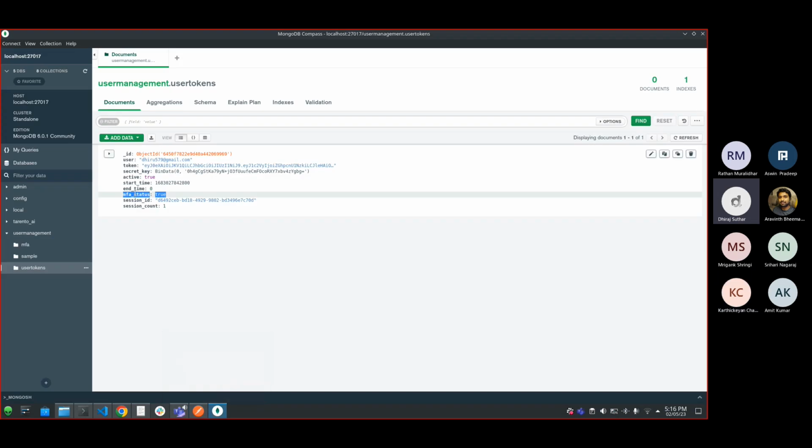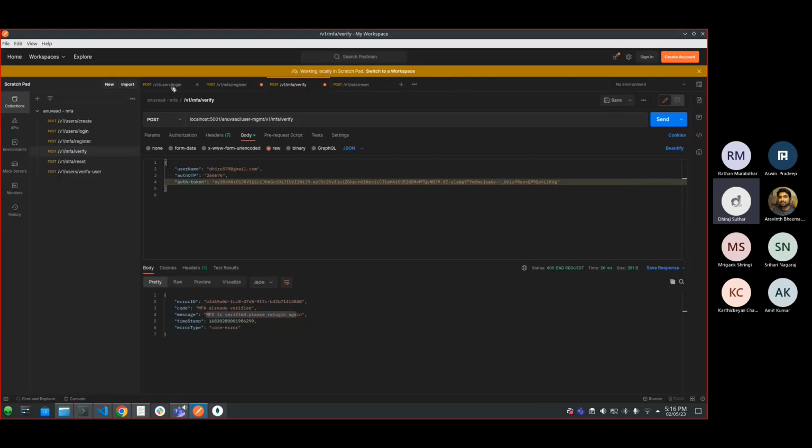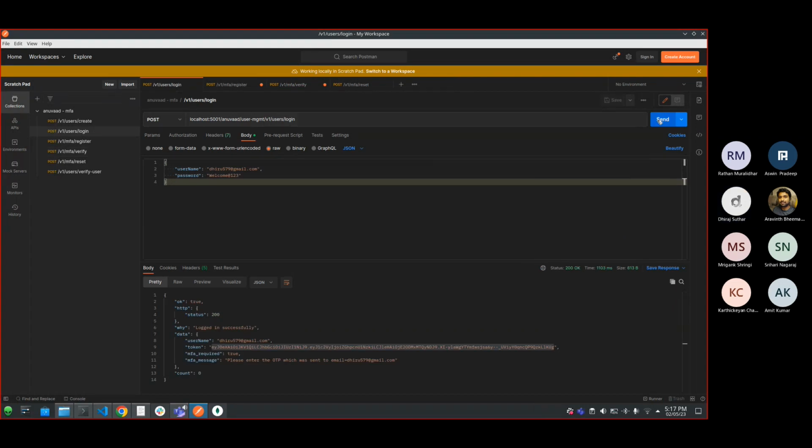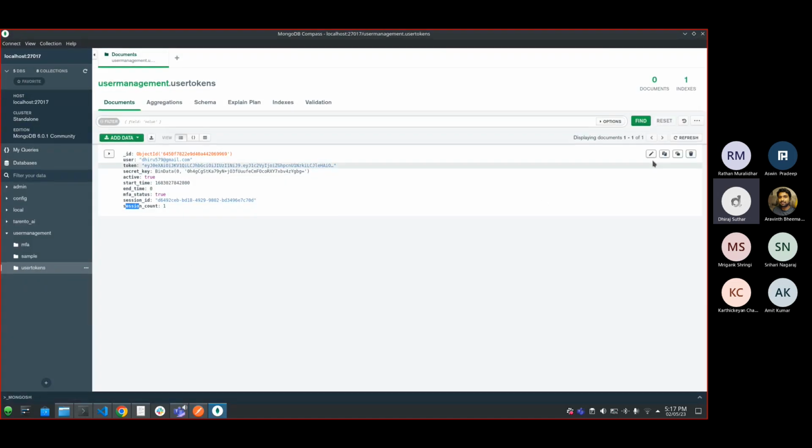I've also added metadata like session count, so if we want to use it in a future case, we can. So let's say I log in again. If I refresh it, you can see the session ID has changed. So the previous user won't be validated because the session ID has changed now.